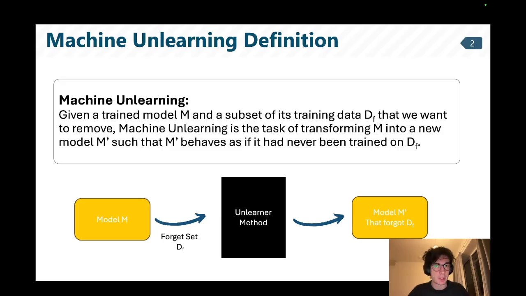We define a machine unlearning task in the following way. Given a trained model M and a subset of its training data DF, which we will refer to as a forget set from now on, we want to remove the influence of the forget set from the model. So unlearning is the task of transforming the model M into a new model M prime such that M prime behaves as if it had never seen the forget set. This is the main goal of every unlearner method in the literature.